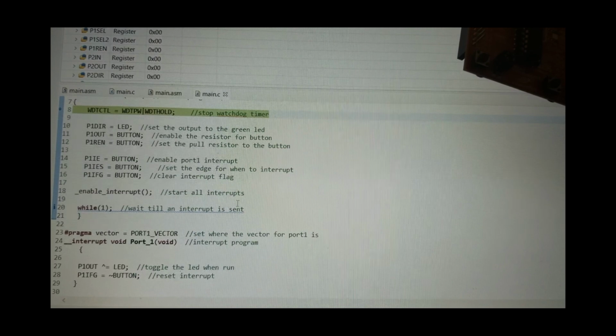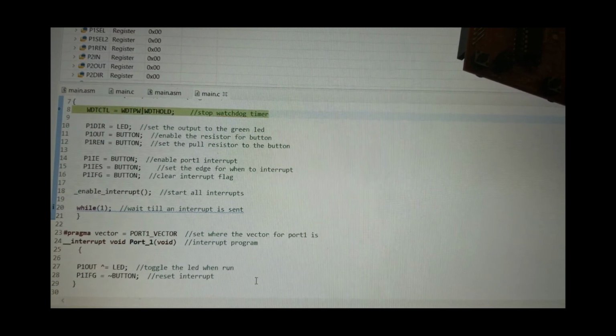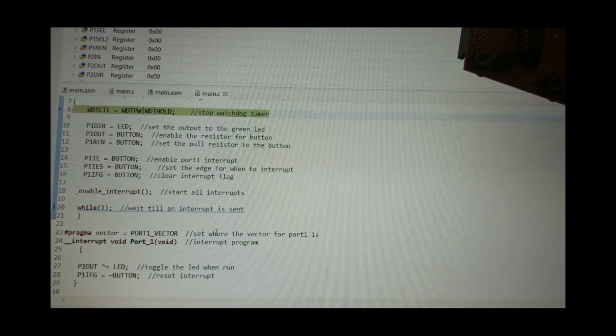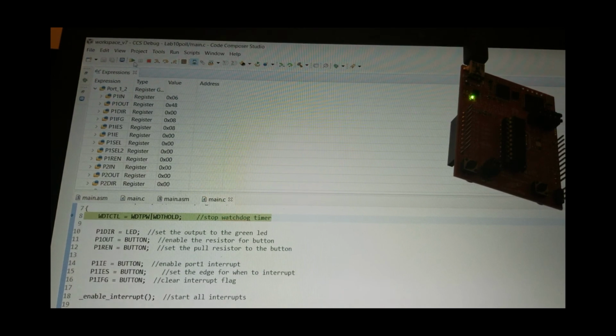It waits for an interrupt to be sent. There's the location of the interrupt. And what it does is it will toggle the LED to whatever the opposite is, and then it will reset the interrupt and start over. All right. Now I'm going to run this program.